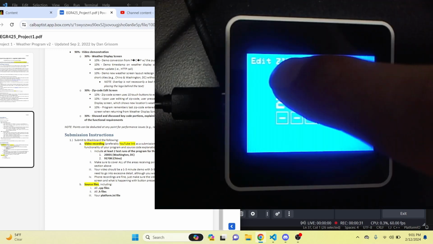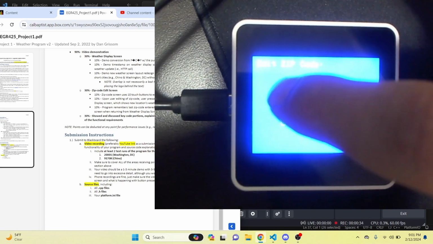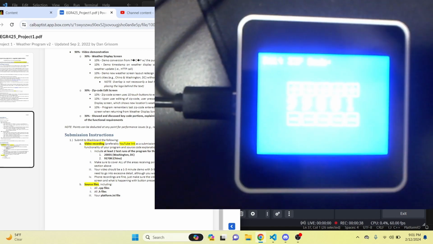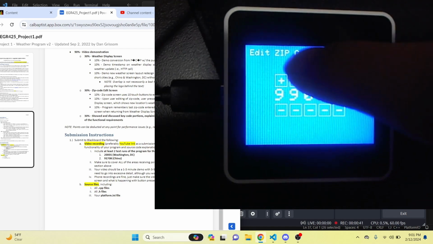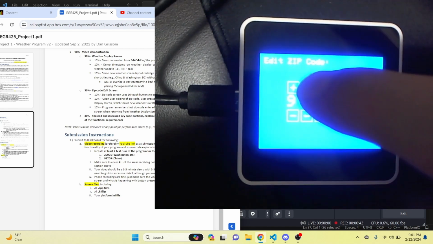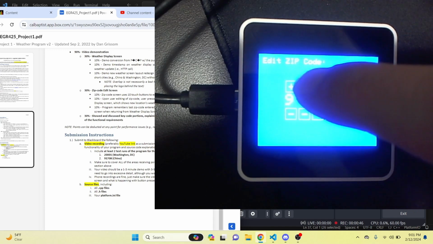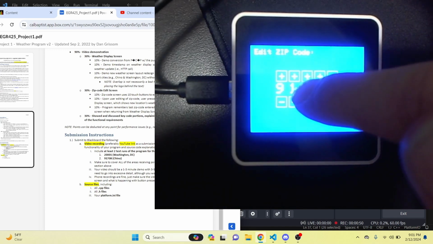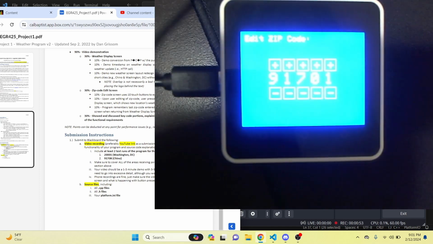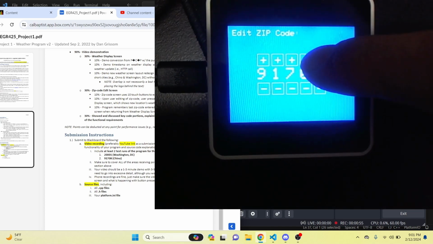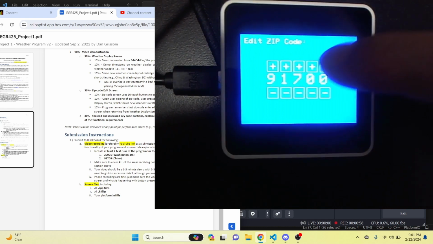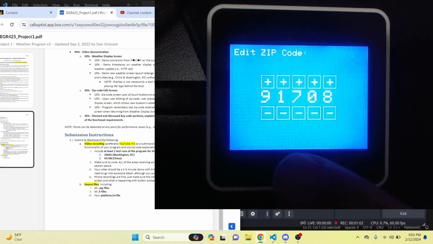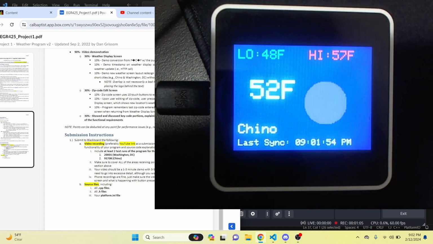So if we want to go to Chino, it's going to be 9, 1, oh man, okay, let's do this. 9, 1, 7, and then we're at 0, and then one more, we'll just bump it to 8. So Chino should be 91708, and if we hit the B button again, it'll take us back to Chino.